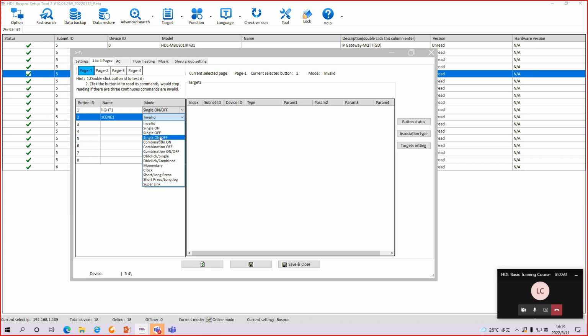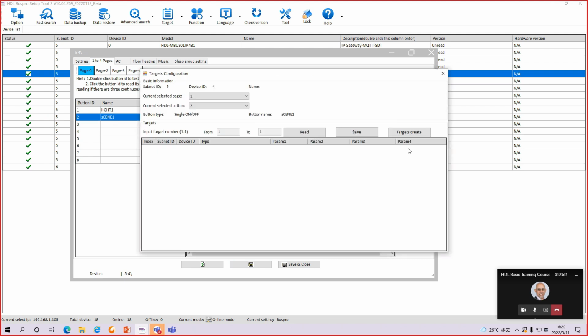I just want to realize a single control, so I choose the single on and off mode and press save. And also press target setting to set the targets. And press read.